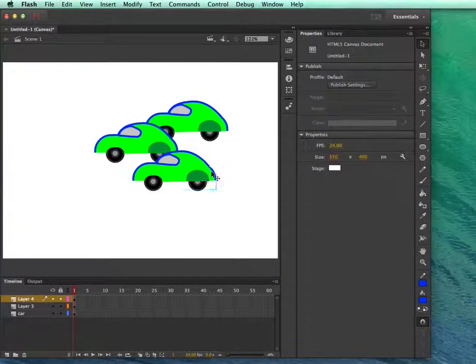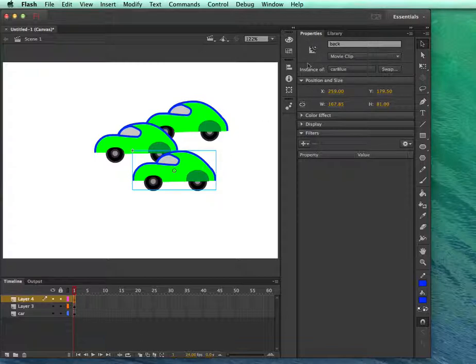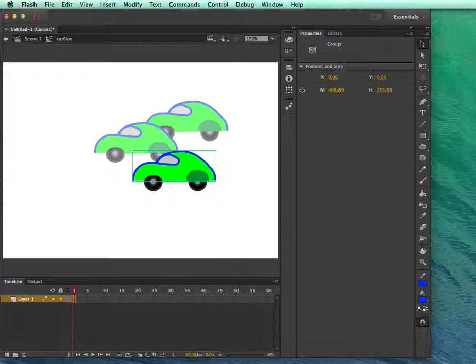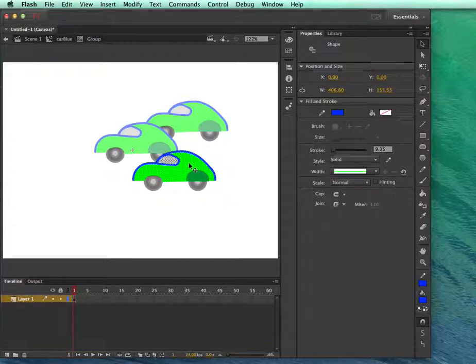And now this is a different symbol. Notice in properties it calls it car blue. That's still car green. That's still car green. This is car blue. What that means is I can now edit this symbol. I can look, I'm up here in scene 1. If I double click, I'm now in the edit mode of car blue. And then to get inside of here, I've got to double click there, and now I'm inside the group. Scene 1, car blue, group.